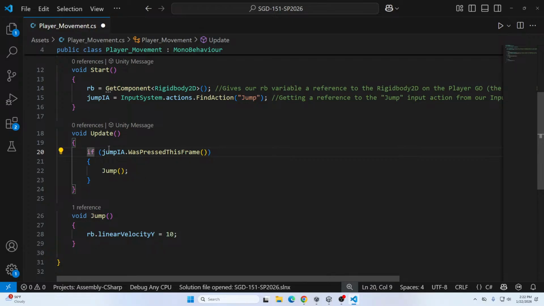Once we get into here, this is going to run all the time. If Unity's jump thing was pressed, then we run our function. If this isn't true, so if the frame goes by and we haven't touched the keyboard, it's just going to skip from here to here and not run this code.